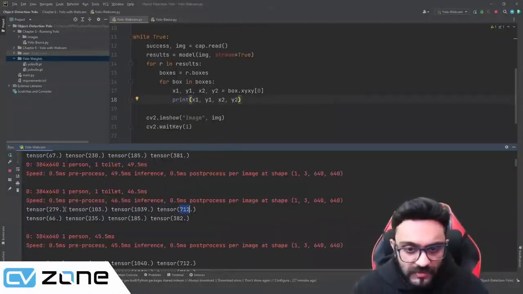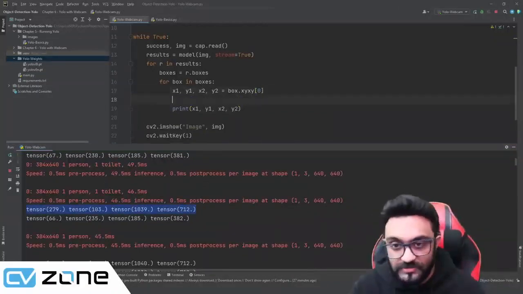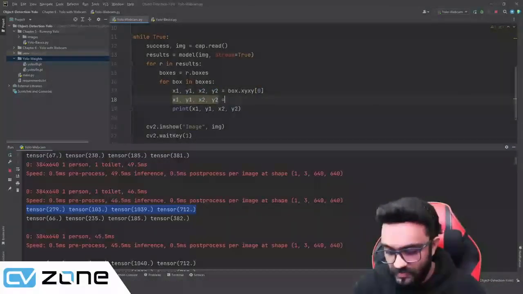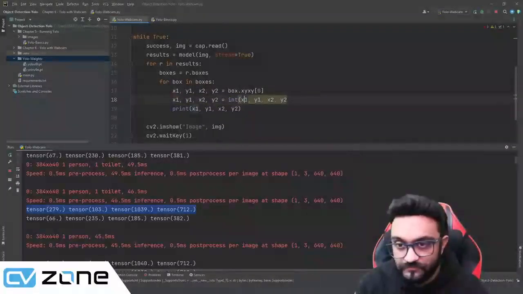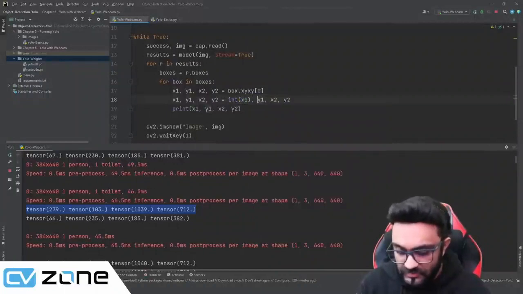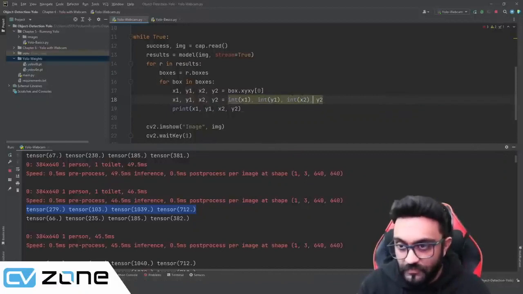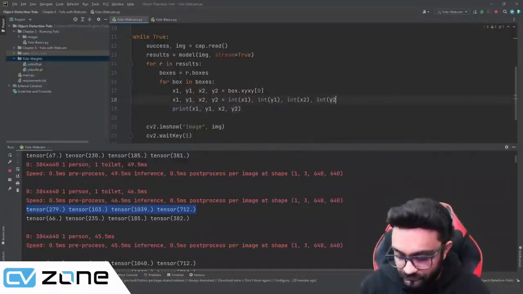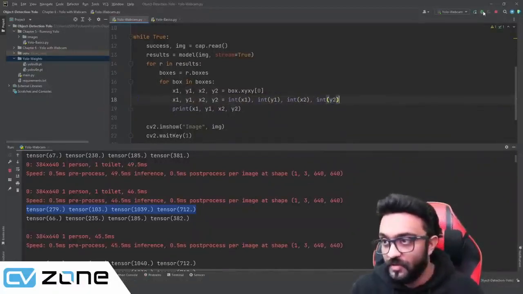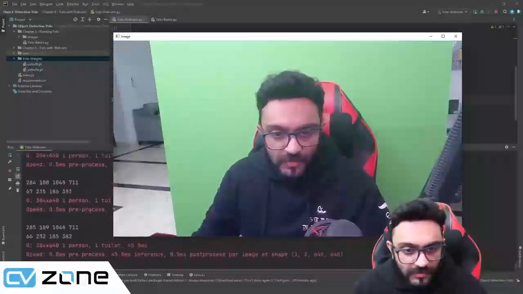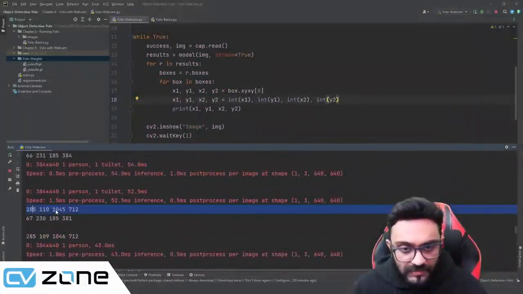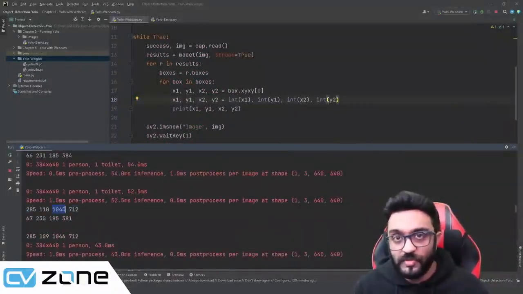So what we need to do is we need to convert them into integers so that we can actually use them. So we can copy this part and we can paste it, and then we can convert it into integer, and integer, and integer. There you go. So let's run it and see if it works. So there you go. Now we are getting the values. You can see here we are getting the actual values that we can use with OpenCV.